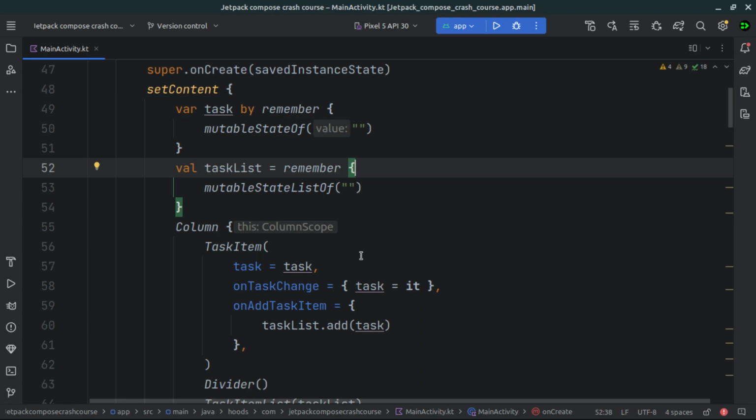We hope you have found this crash course on Jetpack Compose insightful and helpful in getting started with modern Android app development. But remember, this is just the tip of the iceberg.